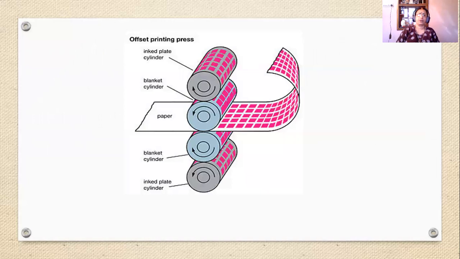Offset printing press. So this is how the offset printing process works. You see the diagram, see the picture.